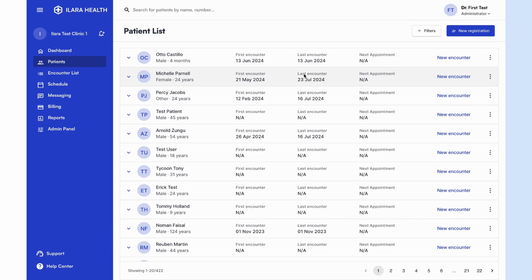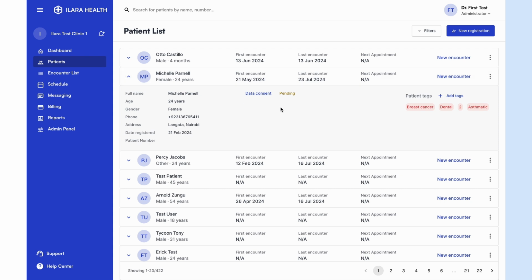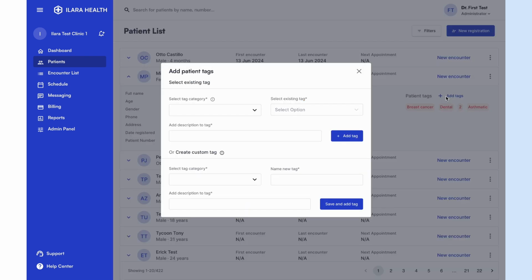First, we'll start by heading onto the patient list and clicking on a patient to open the accordion. On your right, you'll see the patient tag section with already existing tags and an add tag feature. On click, you'll get to see two sections. Select an existing tag, this is if it's already on the system, and a create custom tag. We'll start by creating the tag and then adding it later on.